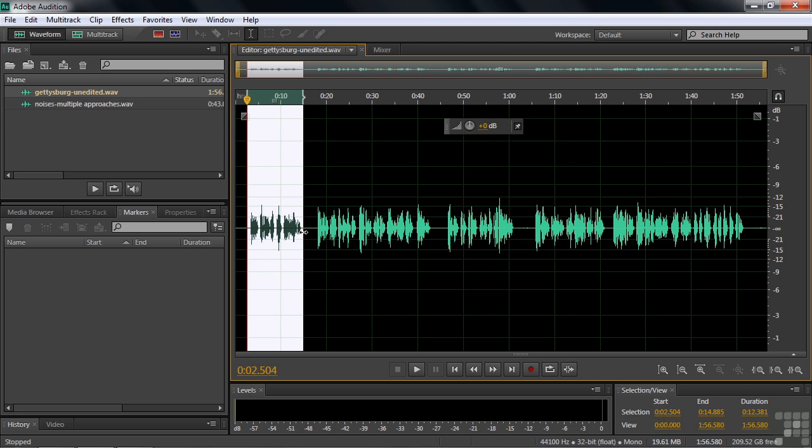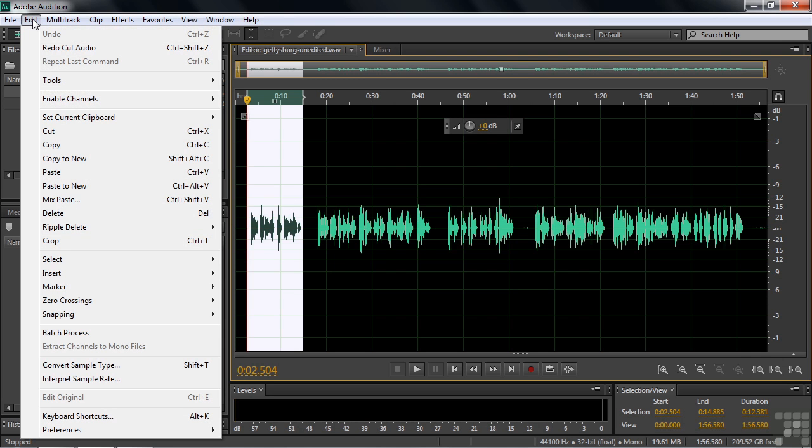So how does that work? When you cut something, it doesn't just go away. It disappears from this file, but it sits in a virtual space on RAM called a clipboard. So to cut something, I'm going to go to Edit, and then Cut.